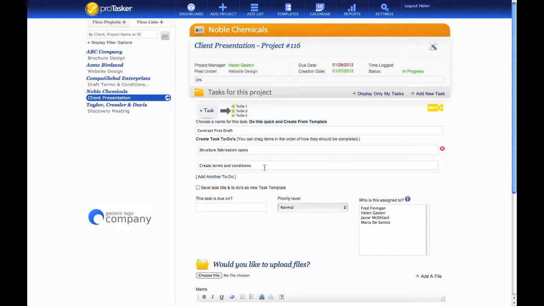So as you create these tasks and all these to-dos, if this is something that your staff will do on a consistent basis, you can save the task title and to-dos as a task template. This will make it way easy to create the task again in the future. We'll get into creating tasks from a template in a little while. Next, we'll select our task due date, our priority level, and then who this task is assigned to.